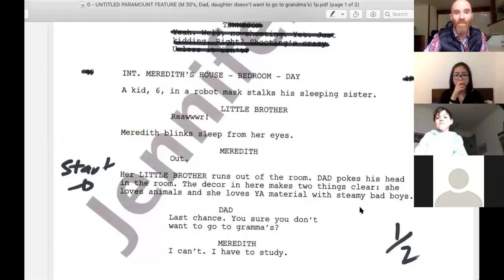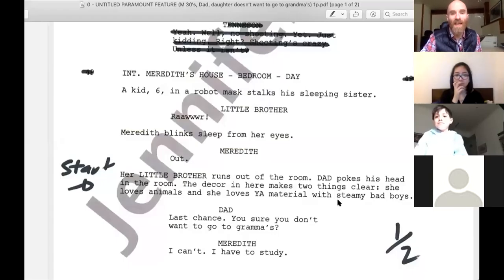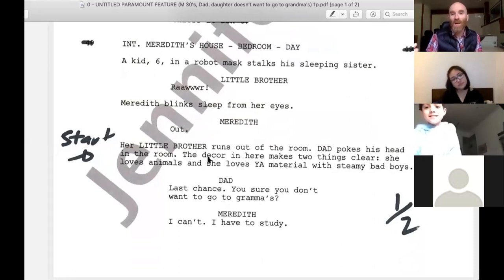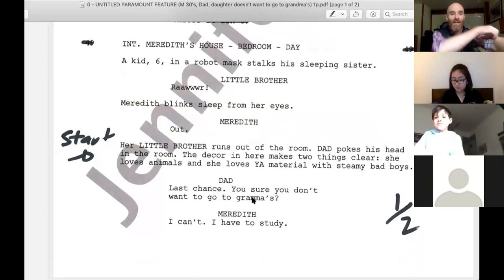If you were submitting that as a tape, you also would want to cut while we could still see Emerson. We can still see you. Now, if you're coming in as the dad, let's look at the dad's first line. Yeah, and here's where we can talk about physicality, and we can talk about subtext. So using that first 20 seconds, taking advantage of it, dad pokes his head into the room, right? And then, last chance, you're sure you don't want to go to grandma's. And Meredith says, I can't, I have to study.